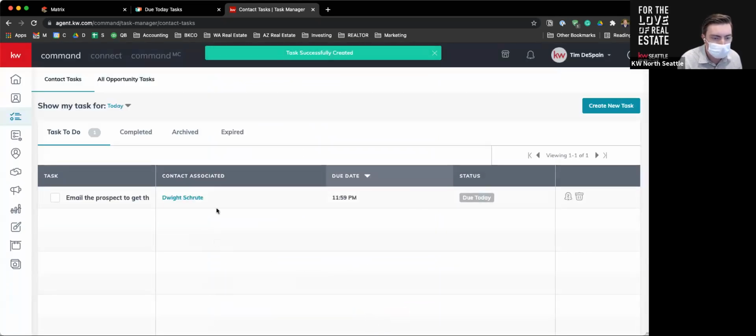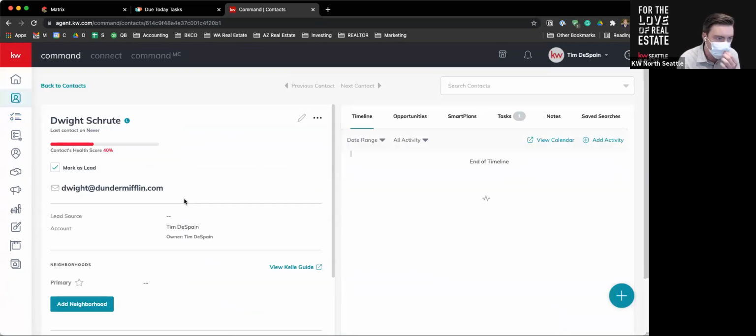And so here you can see all of the tasks for any of the contacts. But if I wanted to see just tasks for Dwight, I could go into here and click into his name. This is going to pull up his contact card. And on the right side here, we have a timeline and opportunities, smart plans, which we're going to get to in a second. We also have tasks, and you can see this little bubble appeared.